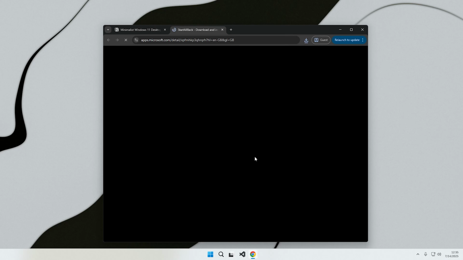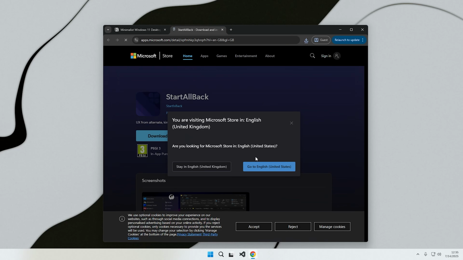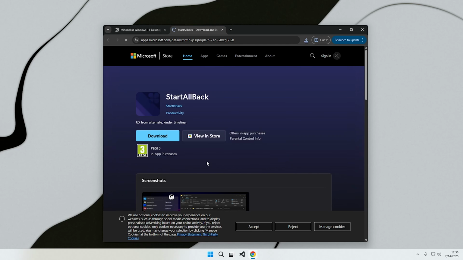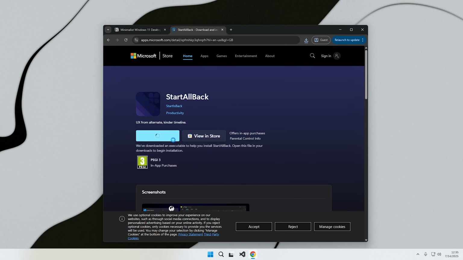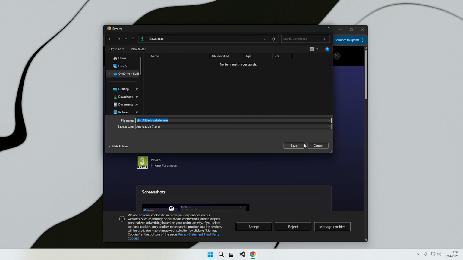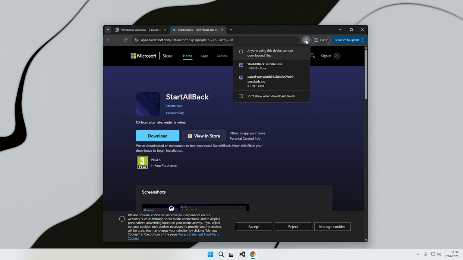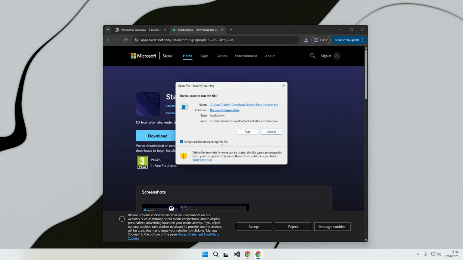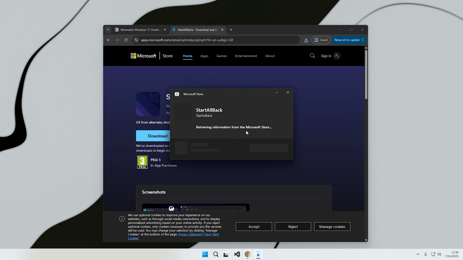Technically, it's free to try for 100 days. After that, you can purchase a license to remove the watermark on the Start menu, but you don't have to right away. In the Notion doc, you'll find a Microsoft Store link for Start All Back. From there, you can either download it directly through the store or grab the XC installer file. Both methods work perfectly fine.